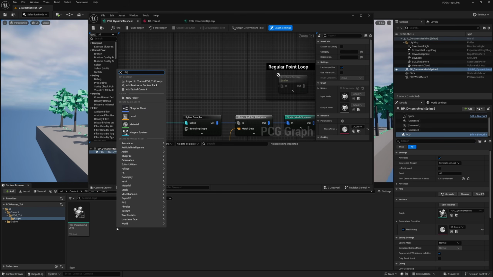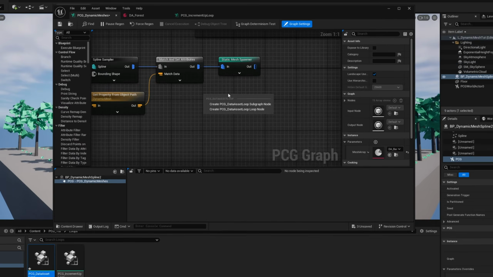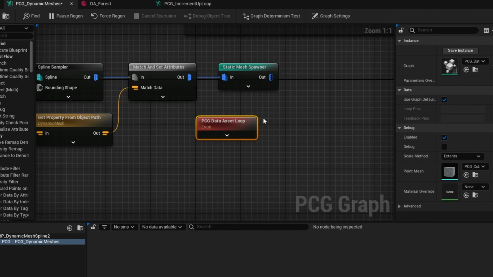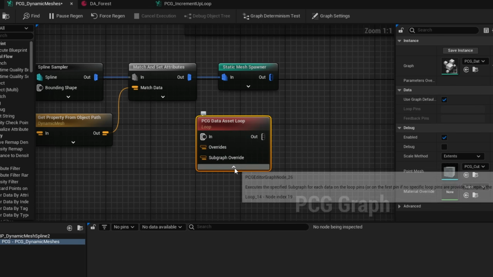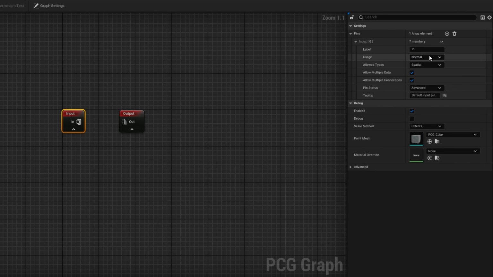So let's create a new PCG loop, and this time for the data assets. Again, I'm going to right click, search PCG, and I'm going to type in PCG data asset loop. Just right away, I'm going to drag it out and create the loop node. And you can see nothing's actually plugged in. And again, because these are on advanced, that's why they're hidden. So I'll open it up and open these guys up and let's set up what we need.